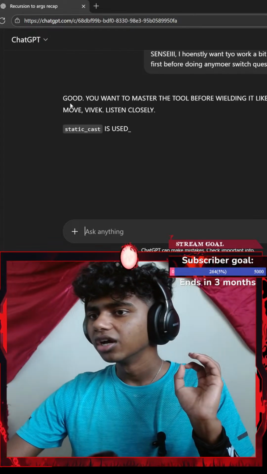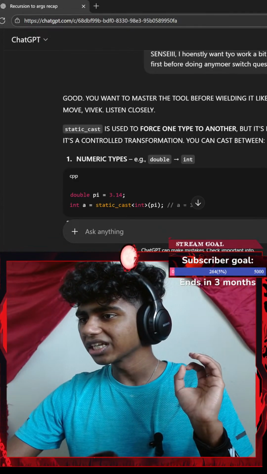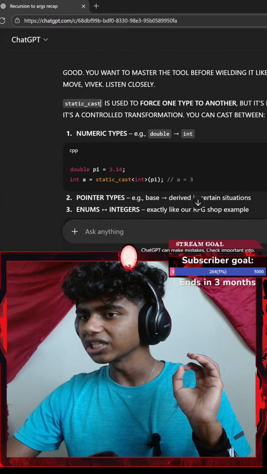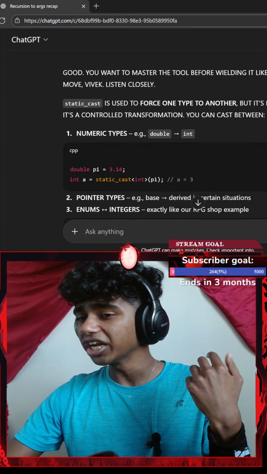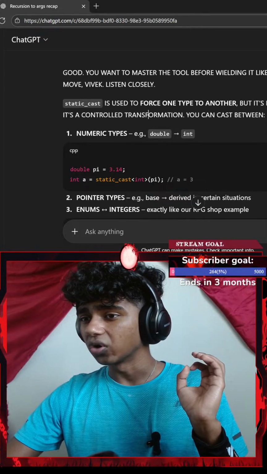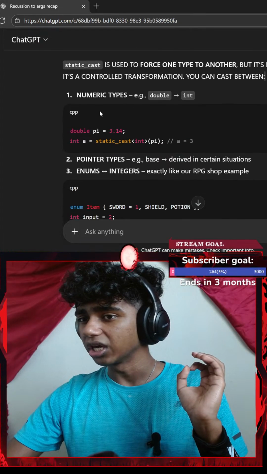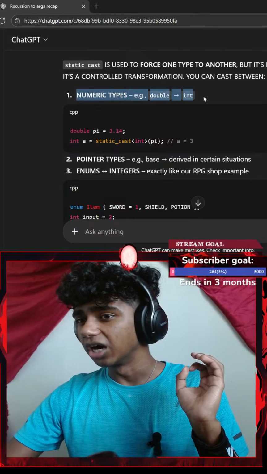Okay, let's see. Good, you want to master the tool before wielding it like a sword. Smart move, Vic. Listen closely. static_cast is used to force one type to another, but it's not a magic one. It's a controlled transformation you can use between numeric types, double to integer.